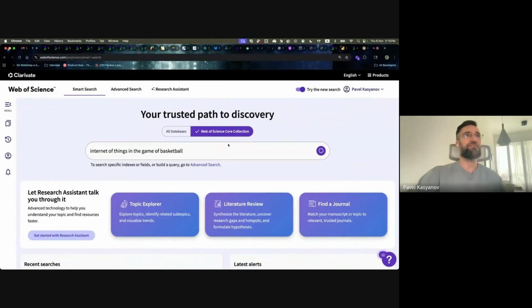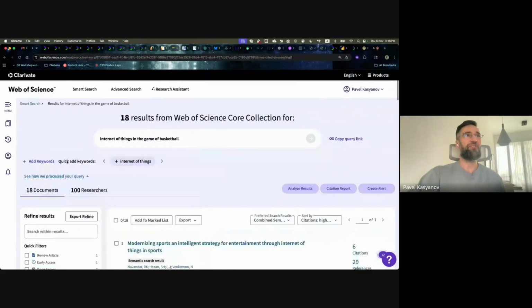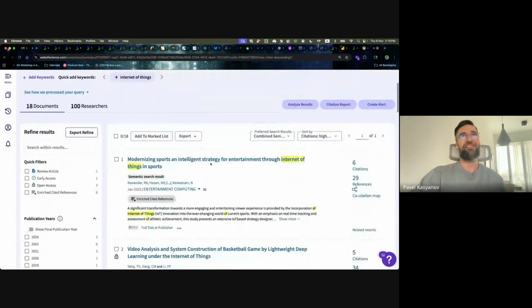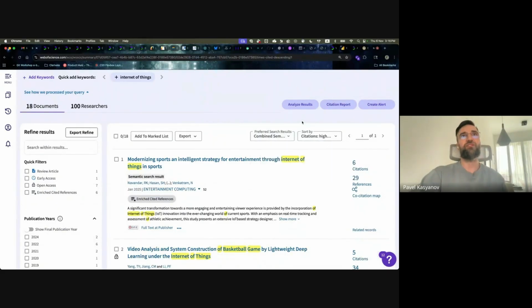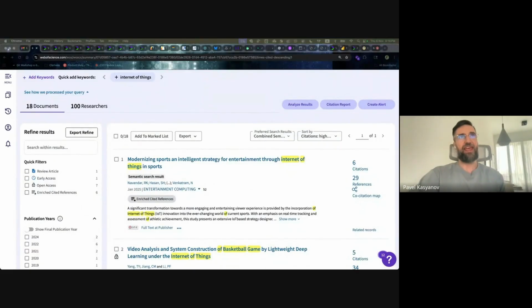So let's just run a topical search on this one, and we're getting 18 results for IoT in the game of basketball. And you can also play with different variations of combination of a semantic and Boolean search. You can also change the sorting. The important thing is that this approach is quicker. It is probably easier to understand and less prone to maybe certain errors with searching.